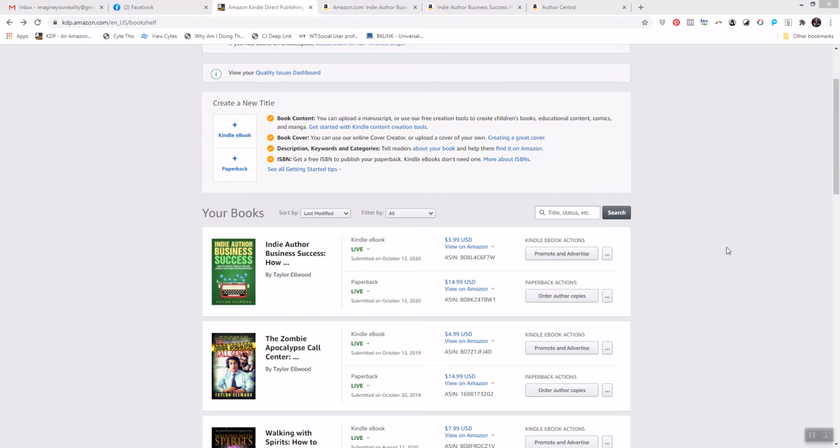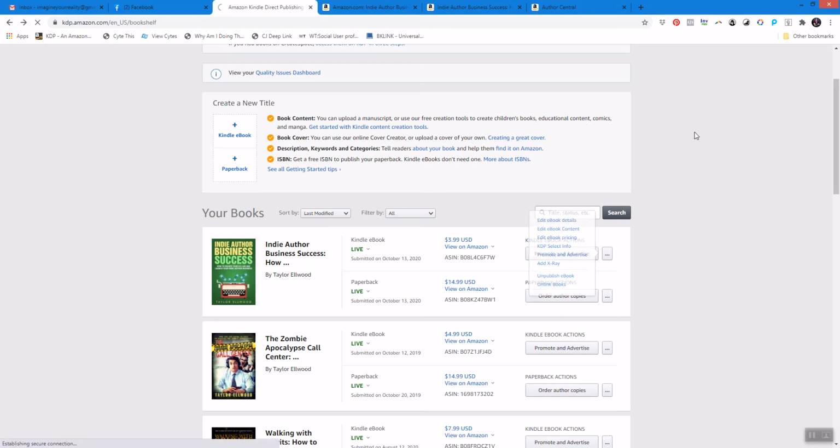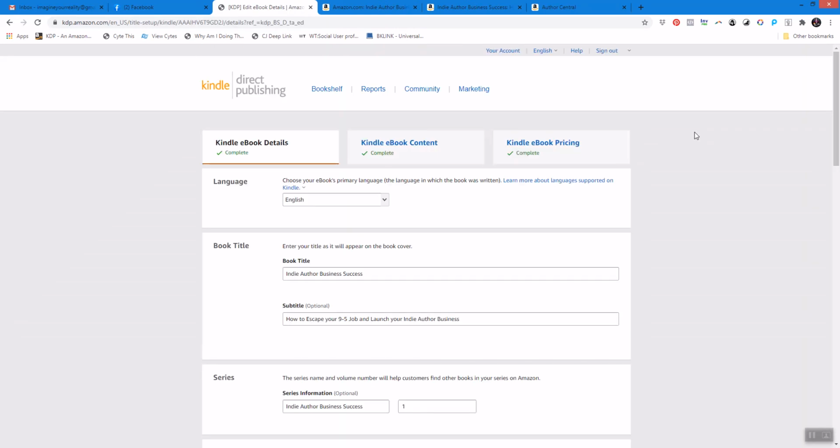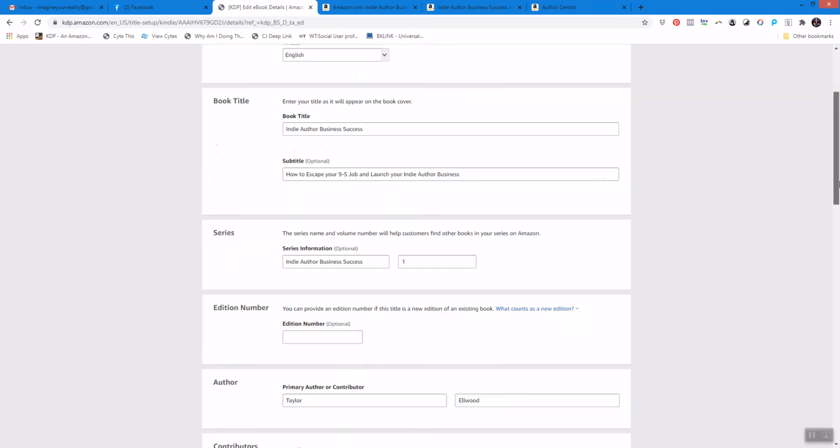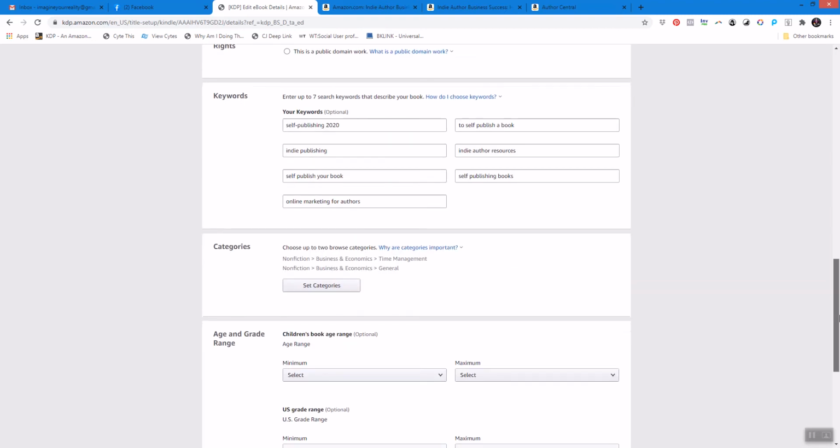Why you want to do that when you publish your books. And we're going to do this actually with Indie Author Business Success, which just came out. If we go into here and we click on Edit eBook Details, I'm going to show you the two categories that I picked out for the book. At the time when you create a book, you have to pick out categories. And so in this case, I picked out nonfiction, business, economics, and time management and general.